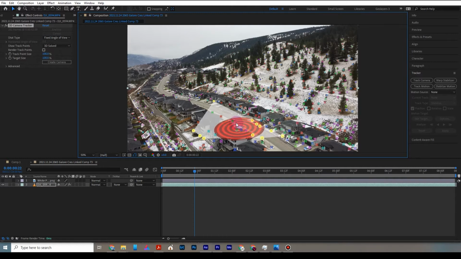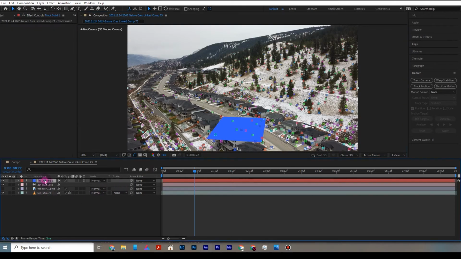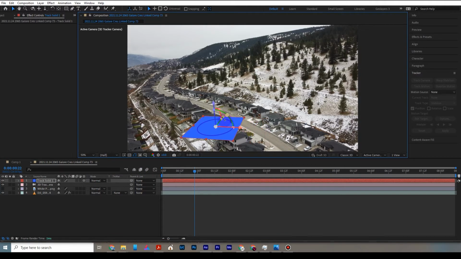Okay, we'll try that out. We see it's not near our house, but we can fix that. So I'm just going to right click and create solid and camera. So now we have this object here. I'm just going to slide it along the planes.